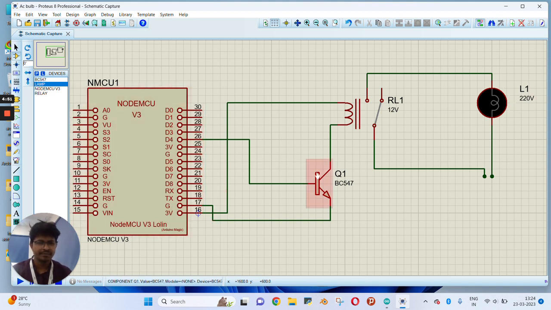Let's implement the connection. Just keep in mind, while using a relay module, if you have a driver already placed, if you have a relay module, then you need not use BC547. If you are using a relay individually, then you require BC547. So the exact connection you have to make.